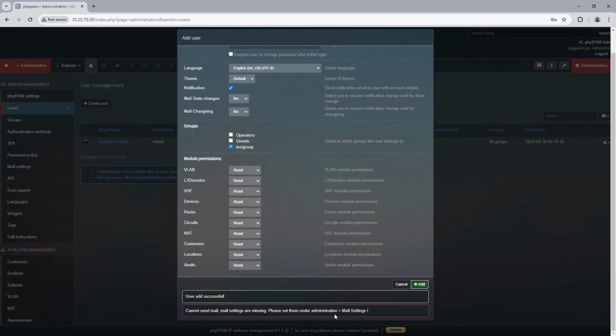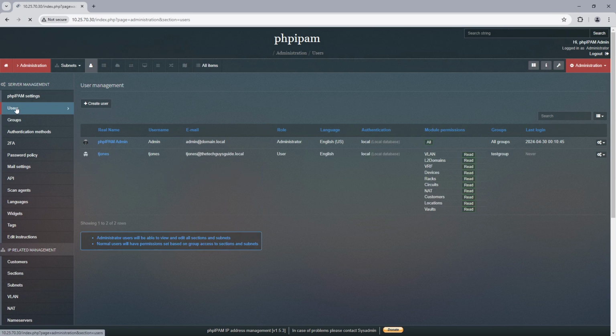Now, because there's no mail server set up, which doesn't matter here, we're just looking at user logins. So the user's been created. I'll refresh. As you can see, T Jones was created. It's in the test group under groups, and it has read access.